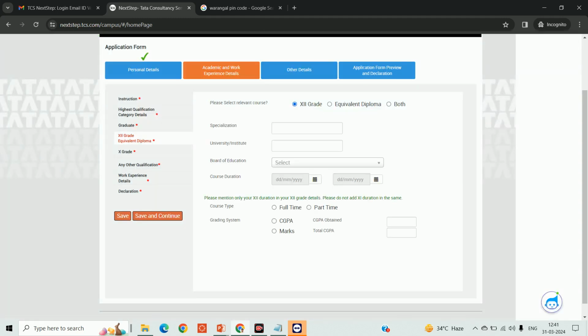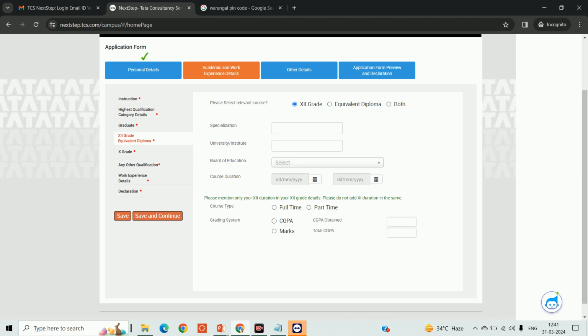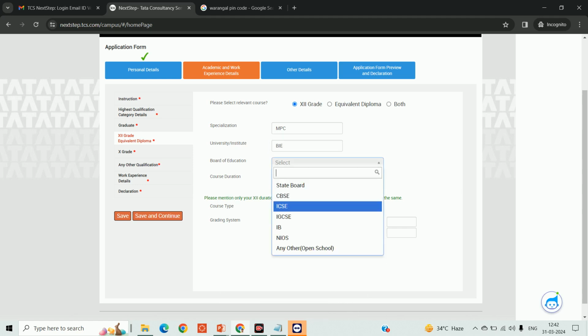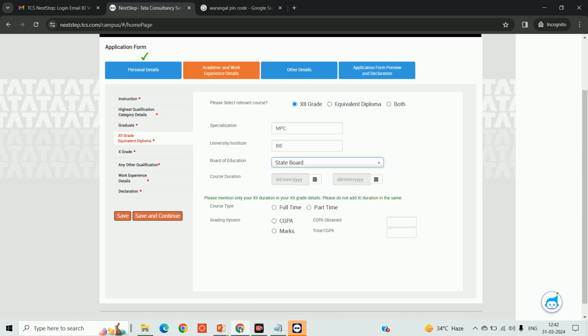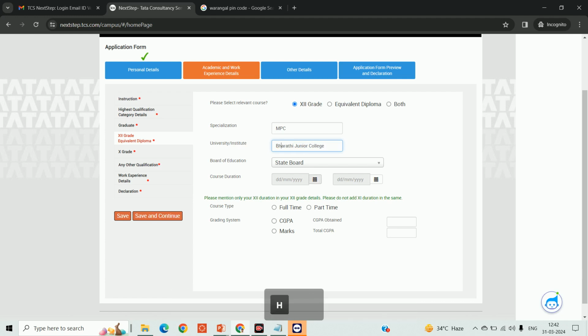Now, 12th grade. If you are from diploma, select the diploma grade. If you are from intermediate, you have to select 12th grade. Specialization, MPC. Now, university. For example, state board. Or you can take board of intermediate, BIE. Okay, sorry, state board. And for university or institute, you can select the college. I am selecting my college, Bharati Junior College. Okay, state board.